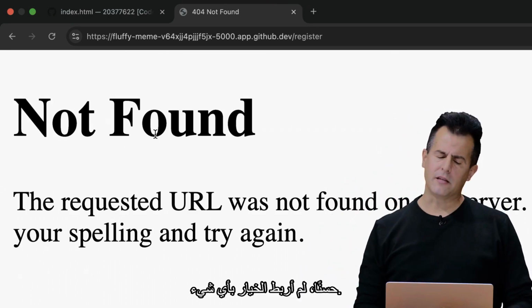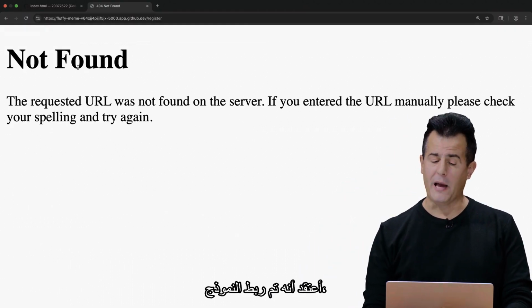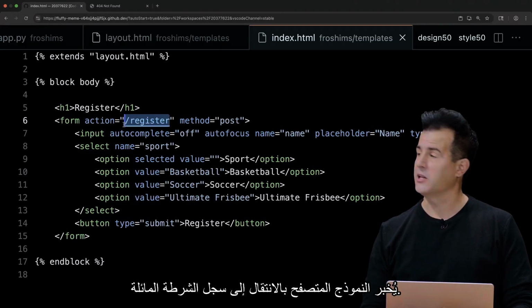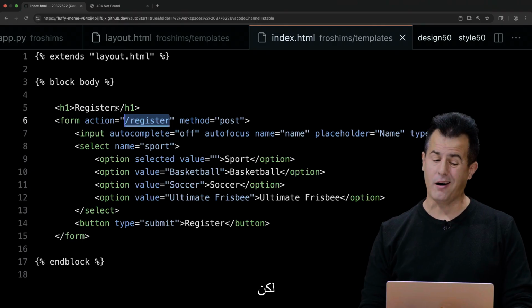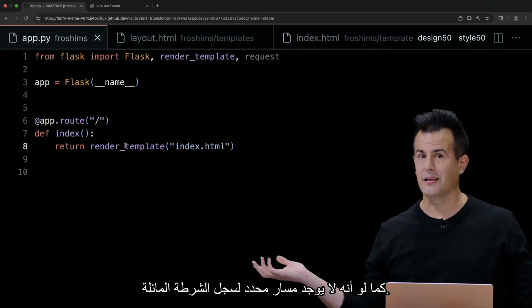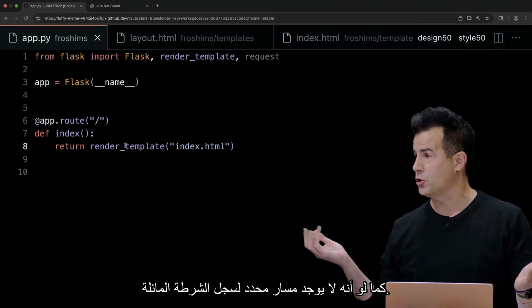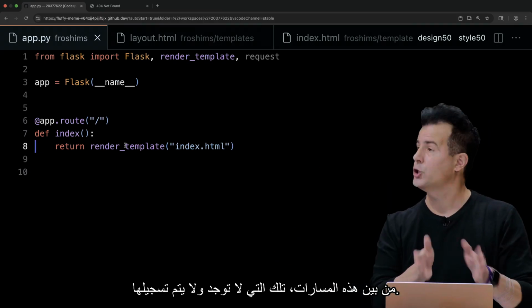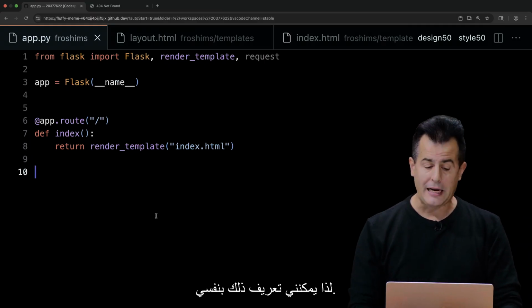I haven't linked the option to anything. I think the form has been linked. Whoops. The form is telling the browser to go to /register. So this is correct behavior. But if we go to app.py, there's no route defined for /register. So of course it's not found because there's an infinite number of routes that don't exist, and register is currently among those. So I can define that myself.